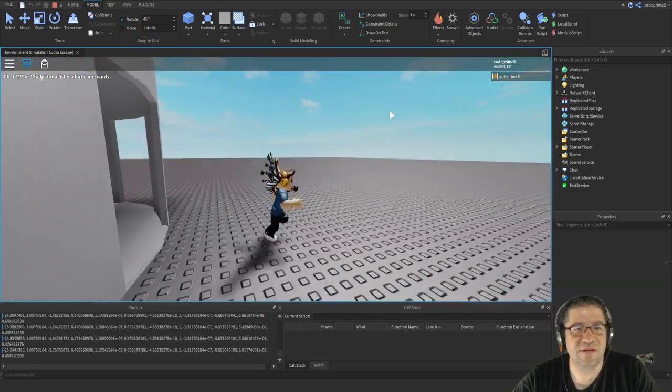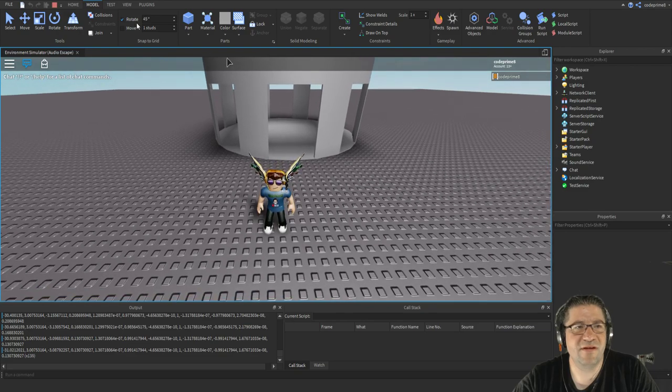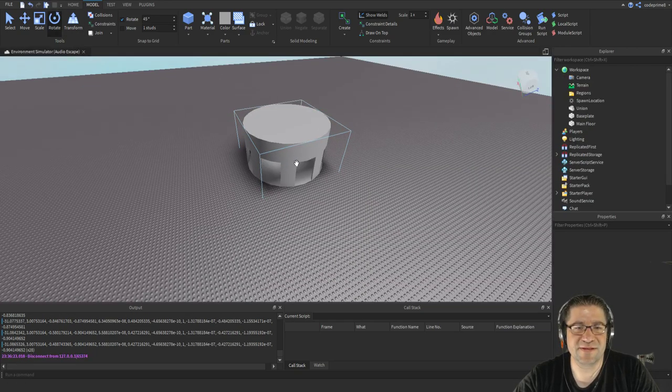Each one of these doors is going to lead to a different environment, where you're going to have those different sounds that I was talking about.